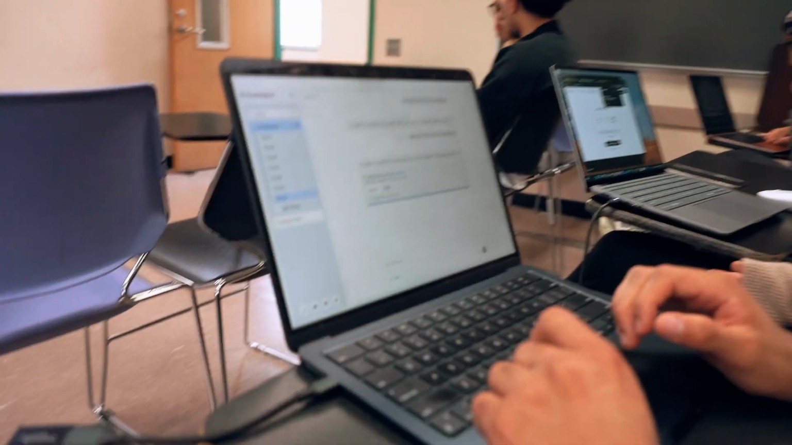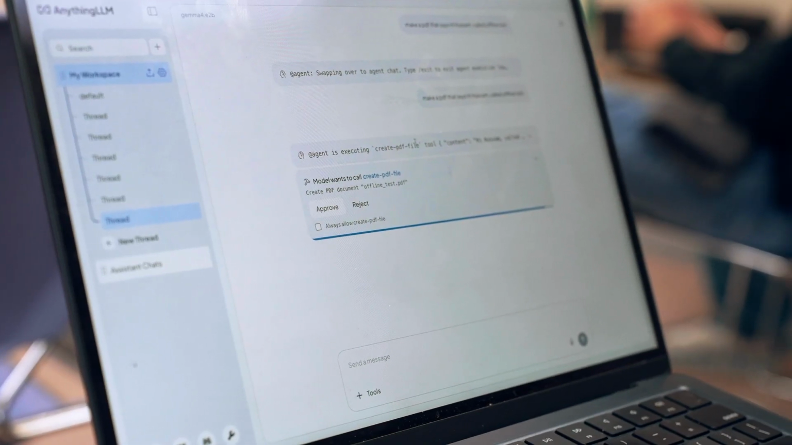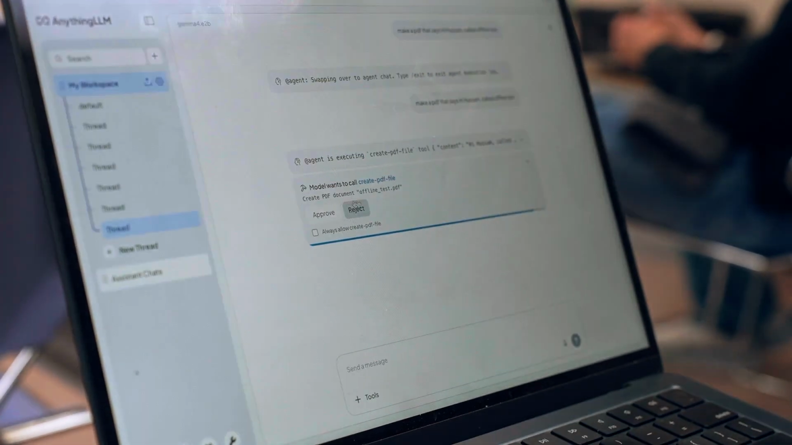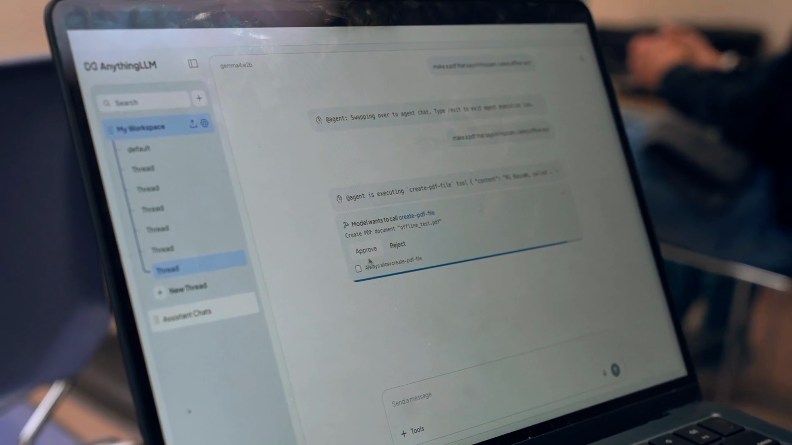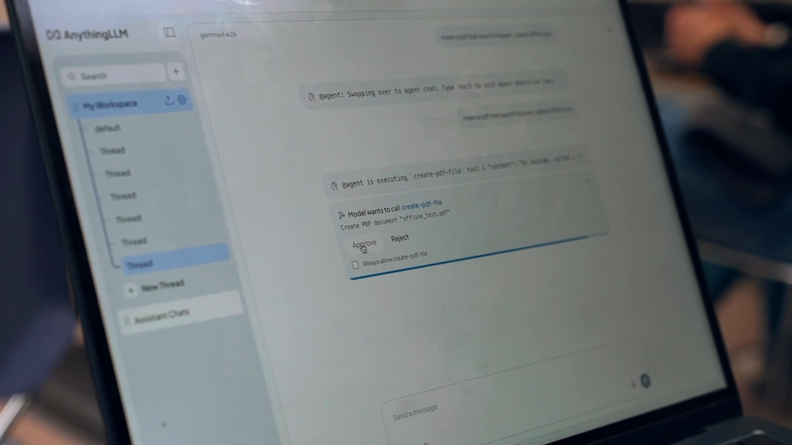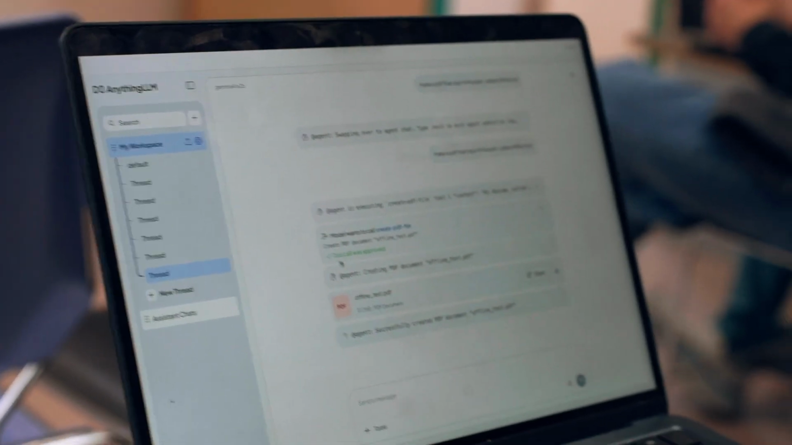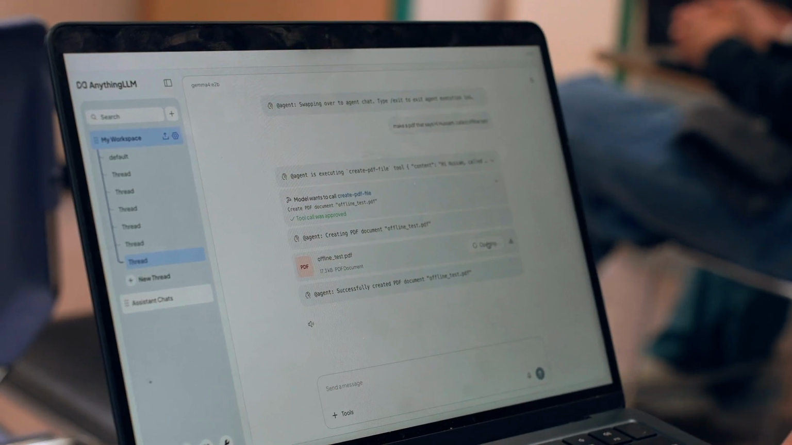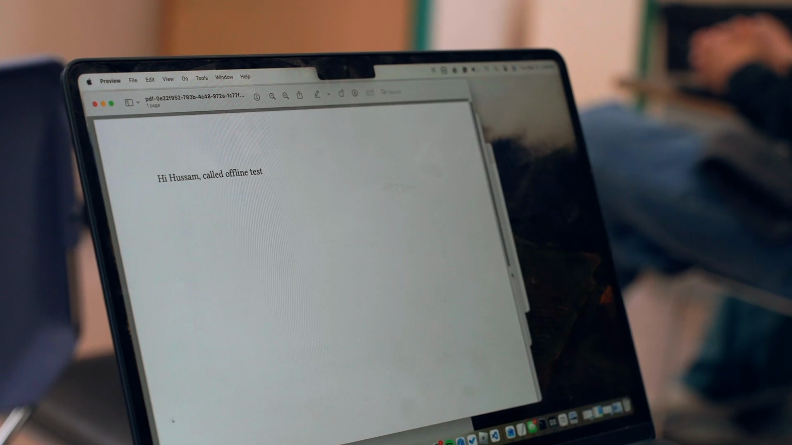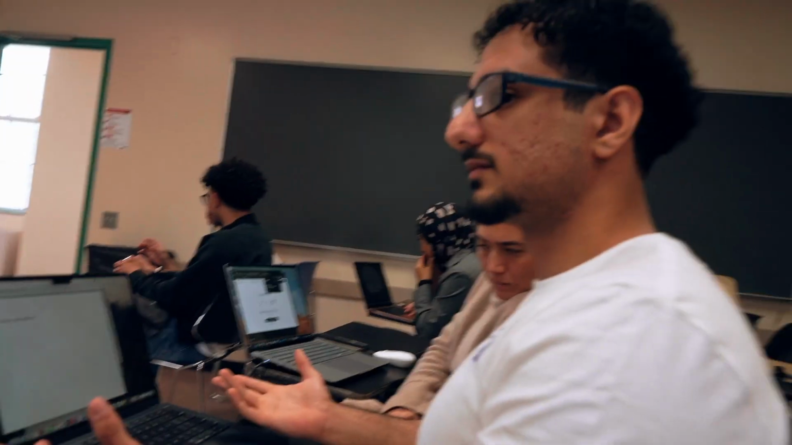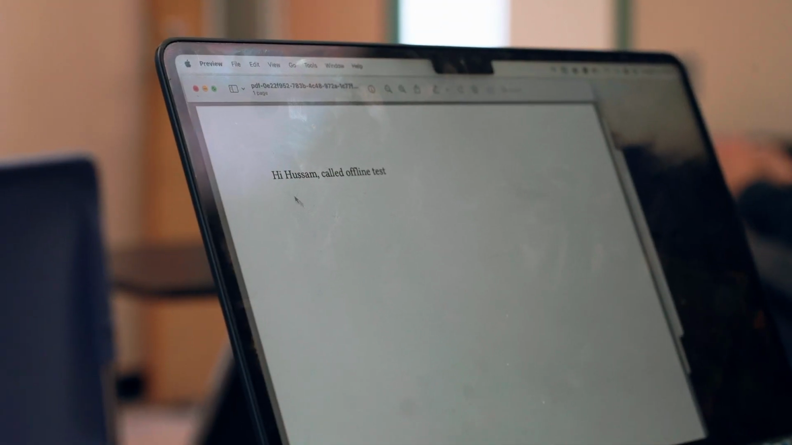Okay, look at that. So it did a tool call, and agent executing create PDF file. It wants to create my PDF file, and it's calling it offline test PDF. And you could set it to always allow, but you could approve and reject on each instance. And look at that. What does it say? Look at that. Hi Hussam, called offline test. And it can sort these into your laptop wherever you want. It can manage the files already in your laptop, right?